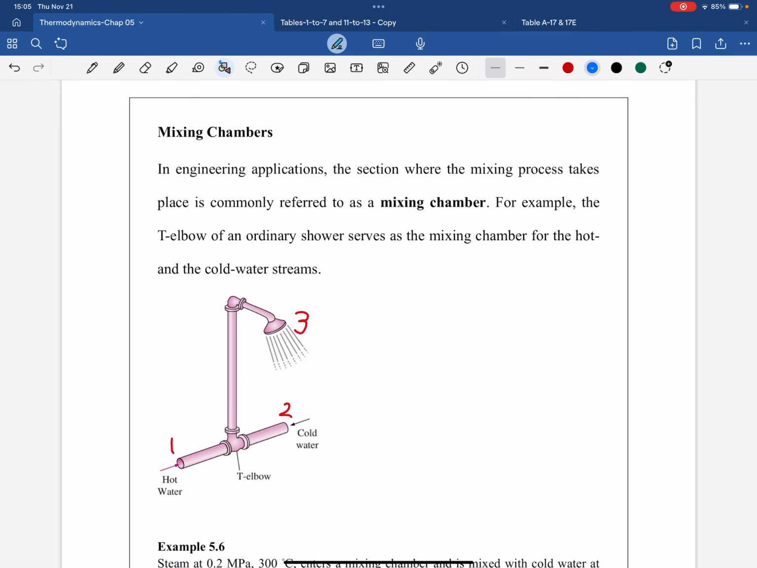Hello everyone. Let's move to the next topic, mixing chambers. This is another typical application of the open system. So mixing chamber, you may have seen this kind of device in your bathroom, right? So you have a hot water supply, you have a cold water supply, and then you can take the shower.